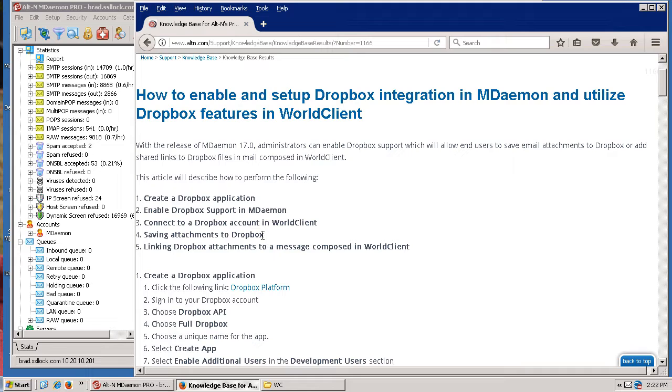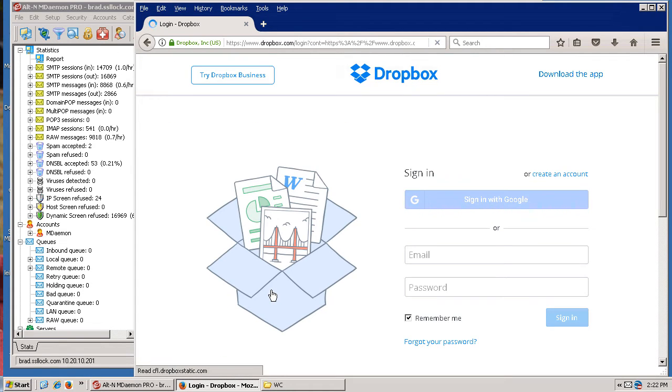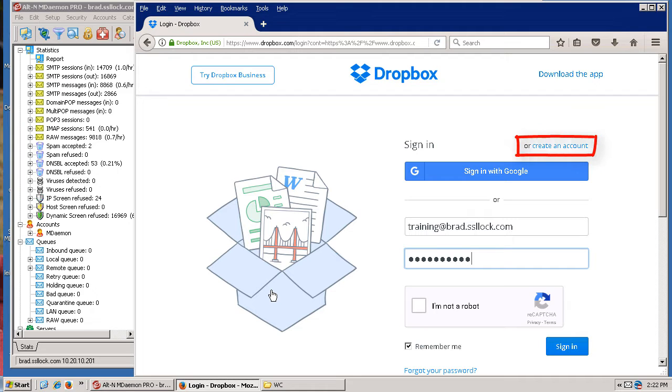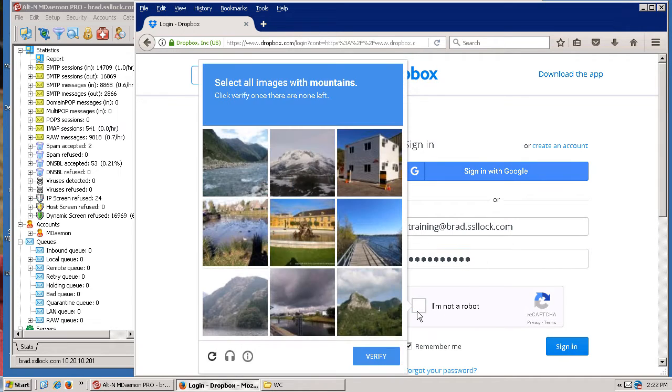Click on the Dropbox platform link under Step 1 in the Knowledge Base article. Then, enter the email address and password associated with your Dropbox account. If you do not yet have a Dropbox account, you can use this link to create one. As an additional security measure, you'll also need to check this box and select the appropriate images.